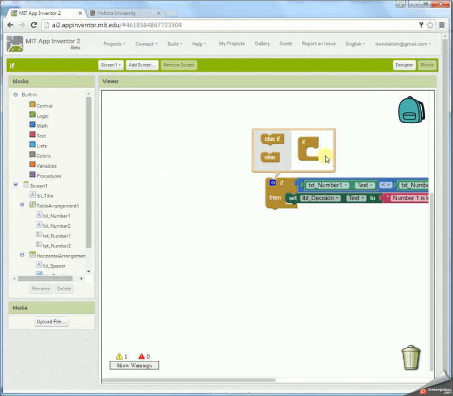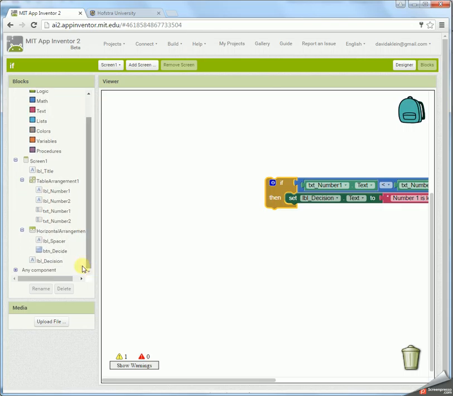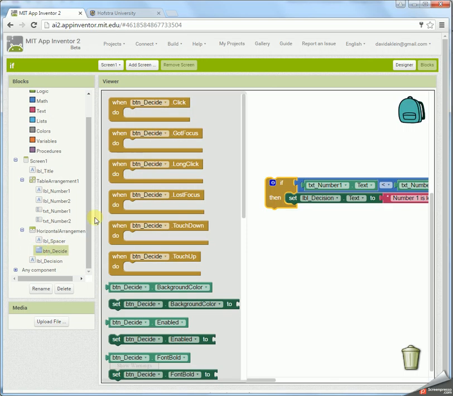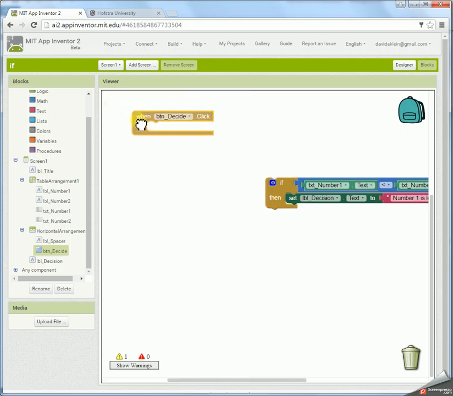To get the button click action, if I click on the button, these things will show up. These things in sort of gold are actions. So when the button is clicked, what do I want to do? I want to do whatever is in here. At this point, there's nothing in there. But I want to make a decision: if number 1 is less than number 2, I want to say so.